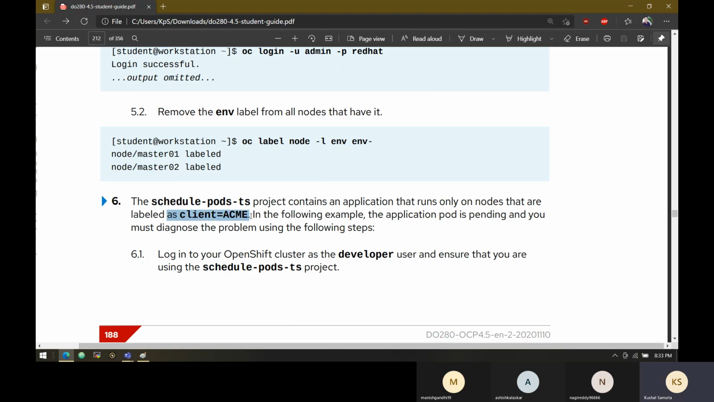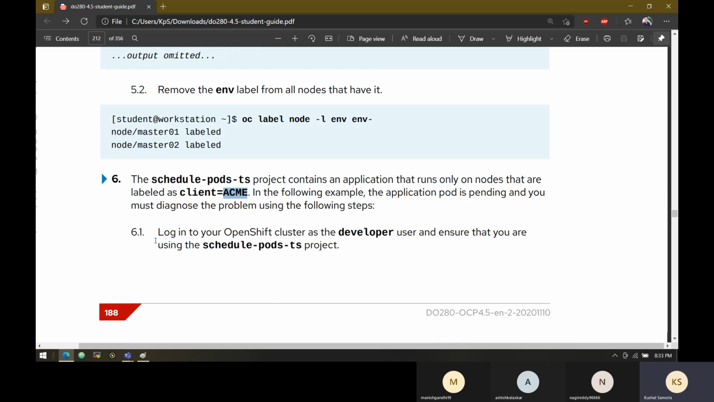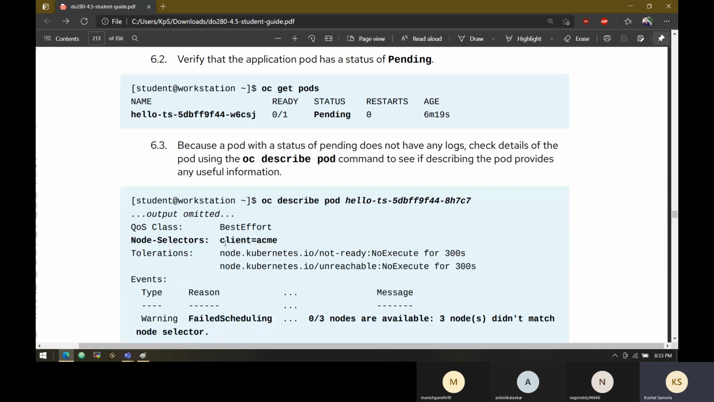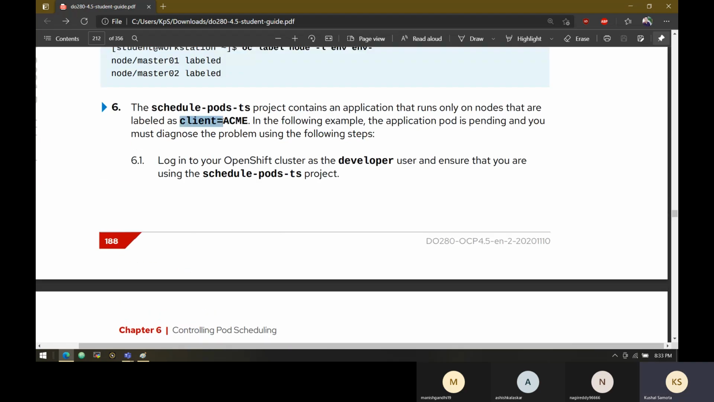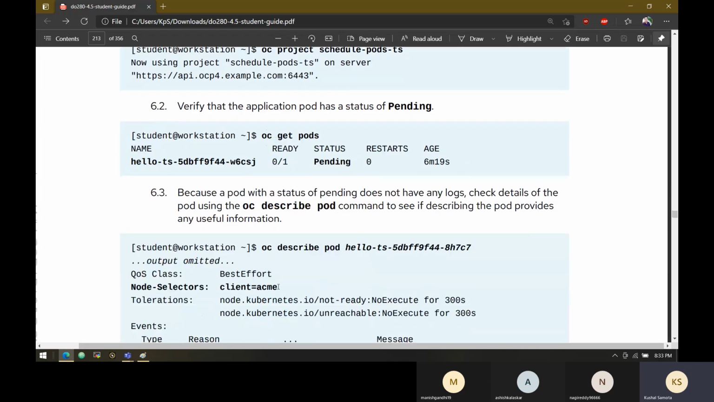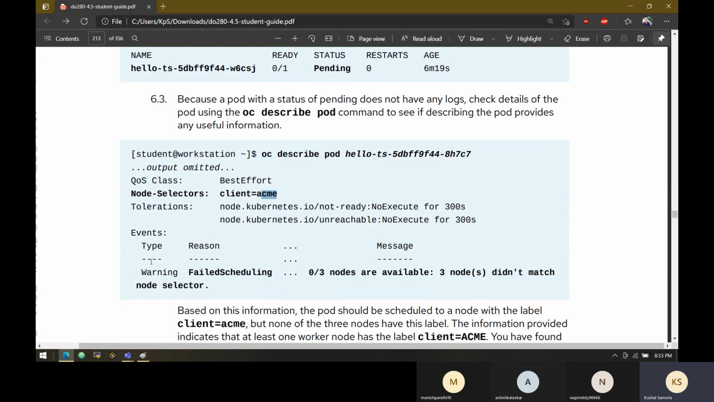The node has the label client equal to ACME, Manish. ACME is in capital letters on the node and you are giving the node selector in small letters. Will it work? The label on the node has capital ACME and in the selector you are giving small acme. Yes, it should be the same as whatever is given.